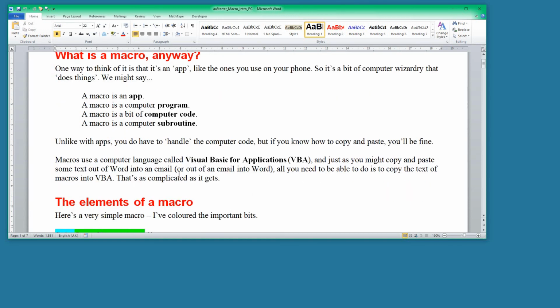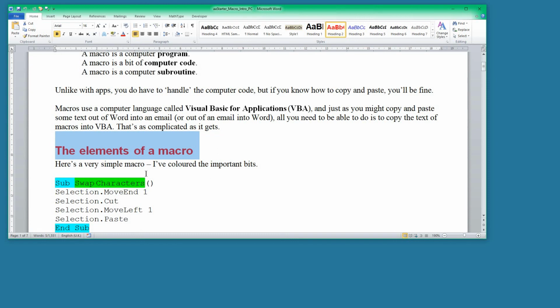Well, they're stored in a part of the computer called Visual Basic for Applications, or VBA, and we're going to copy and paste things into there in the same sort of way in which you would copy text from Word into an email or from an email into Word. It's all the same sort of idea, just select something, copy it and paste it somewhere else.